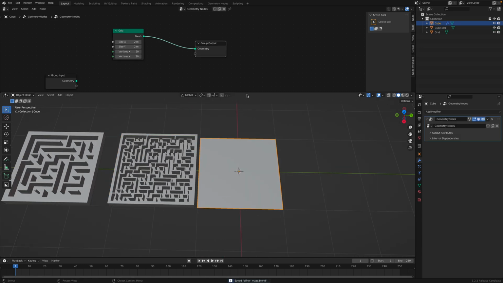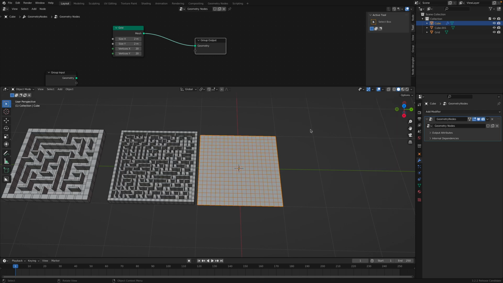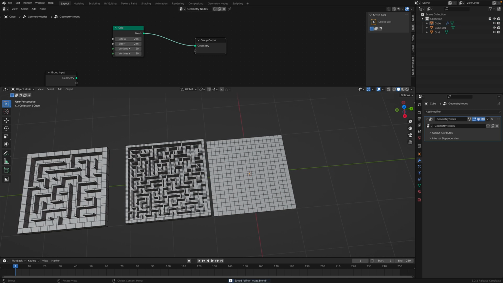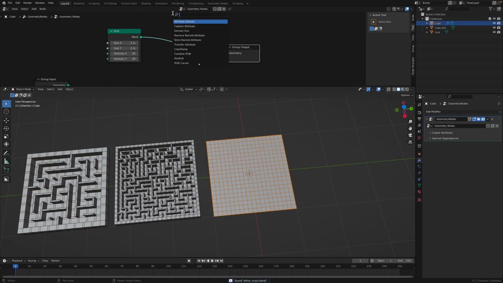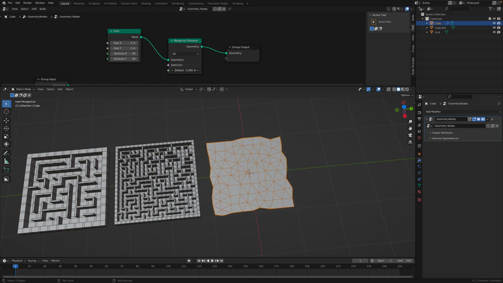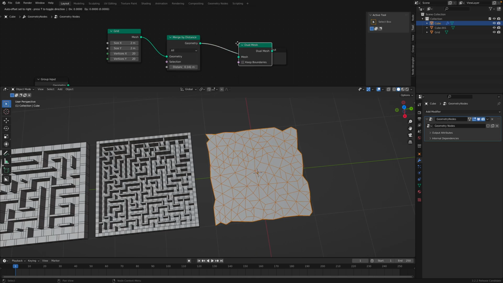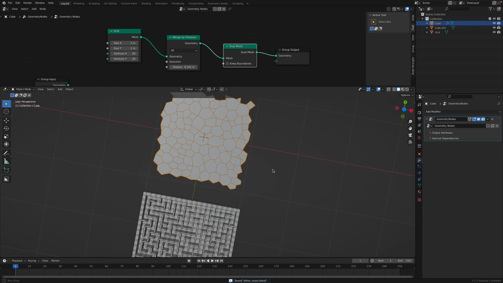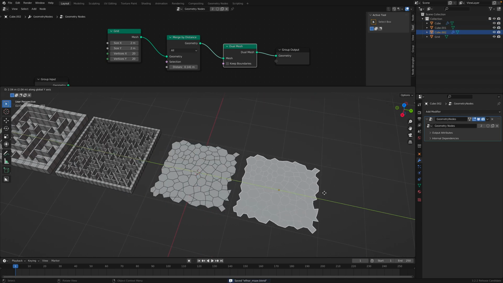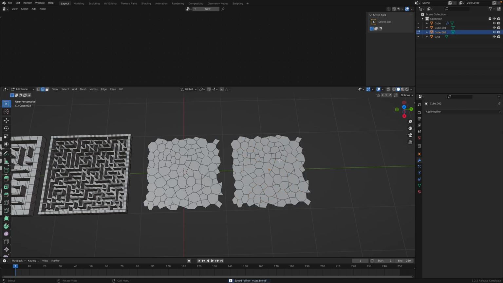Cool. Now, it is actually really dependent on the topology, right? So I just turn on the wireframe. What if the topology is a little bit strange? Like if we merge this by distance. Look, okay, yeah, I often do this because I like to use dual mesh. This one is a little bit strange, but I like it. It's like a cell. Okay, apply. Now we have something to work on.